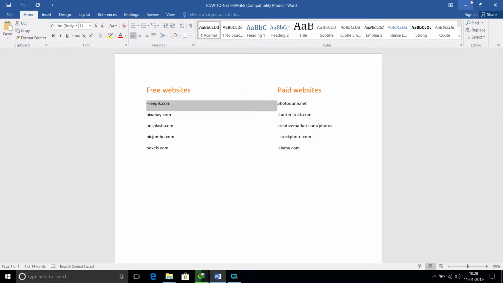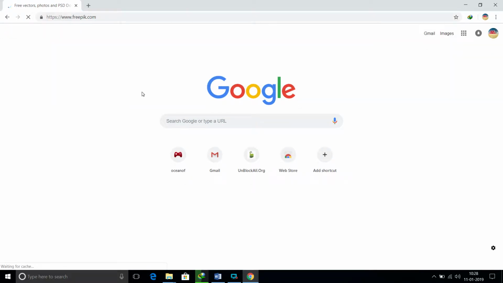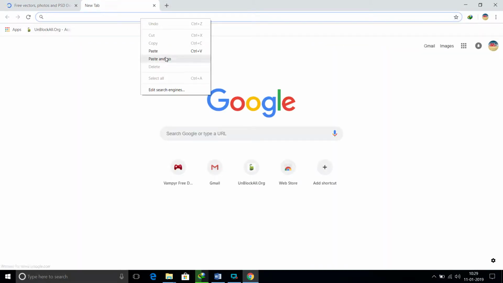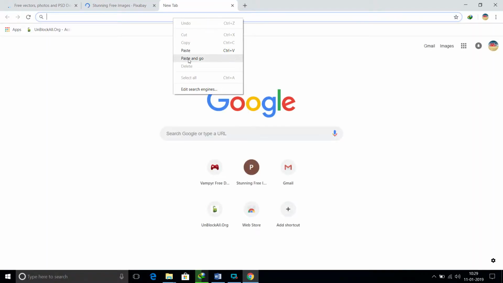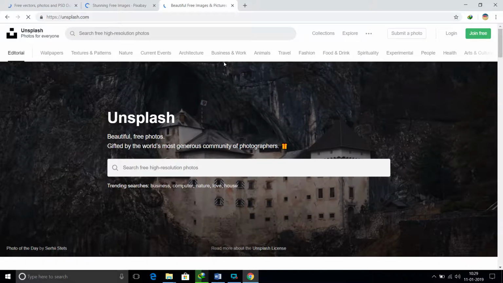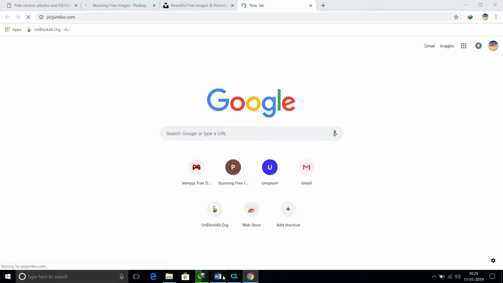So let me just move to these websites. Freepik.com. Let me just copy the second one and move to that website. I'll just copy and open all the websites. After that I will tell you more about Pic Jumbo. Sorry for that.